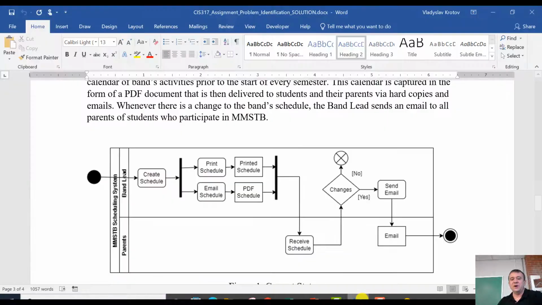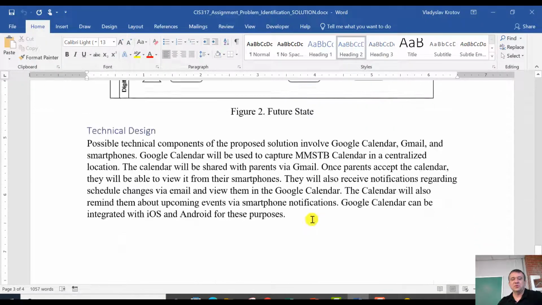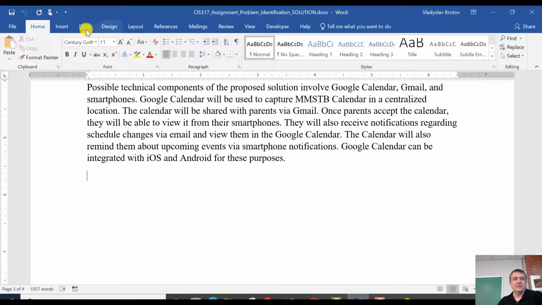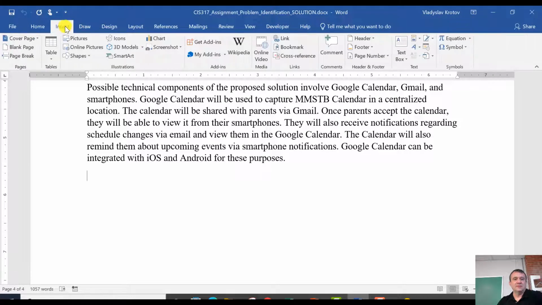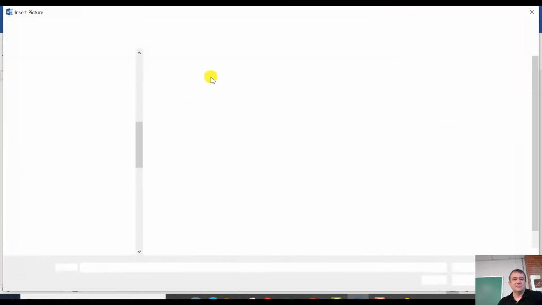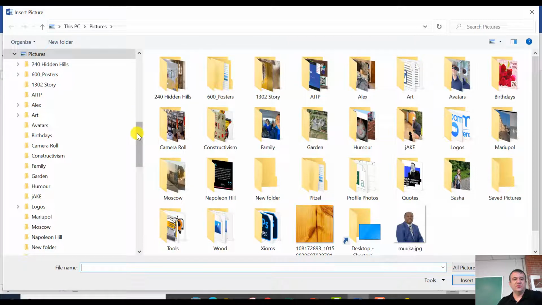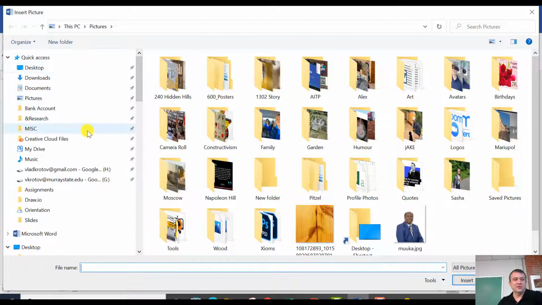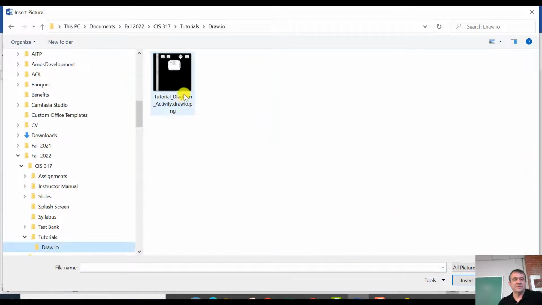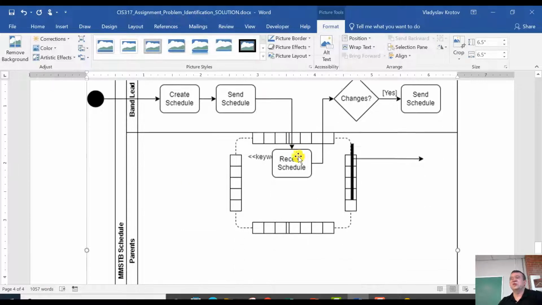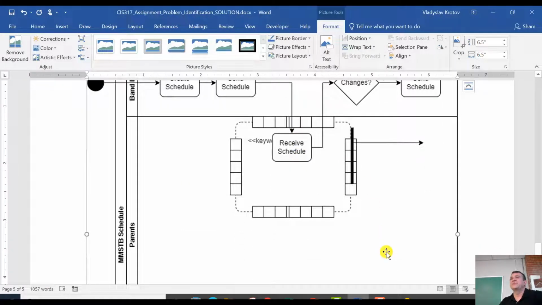And then while in Word, you go to Insert, Pictures, and then you download whatever picture you want to insert. So here's your diagram being inserted. Okay? All right, so that's how you do it.